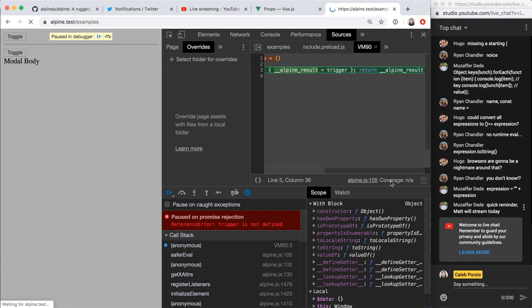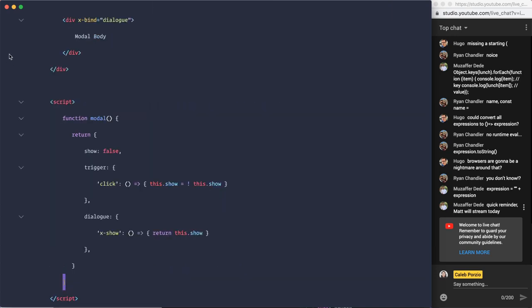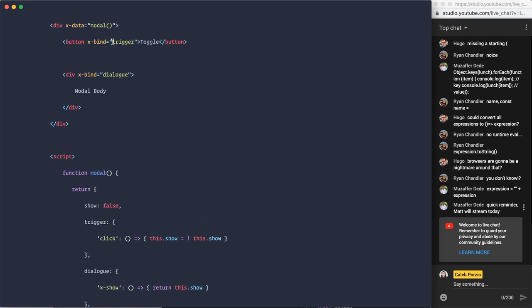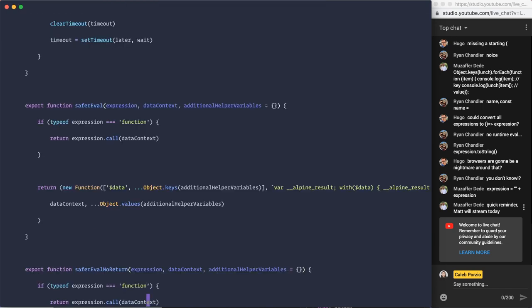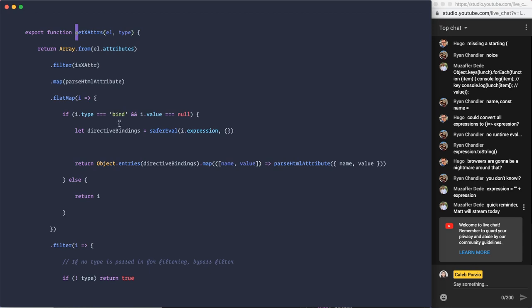Alpine result equals trigger. Okay, let's think about this. So back to this page here. We have trigger, and now we're saying x-bind trigger. And we need to evaluate it in the context of the component. So when we're doing our initial utils getXAttributes, and then we do this thing here, when we evaluate this, we're going to be referencing data on the object. So we need to evaluate it.